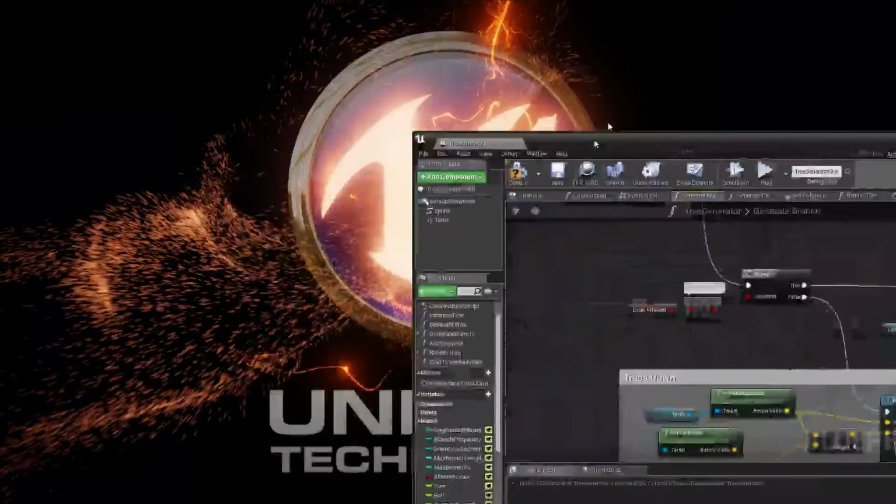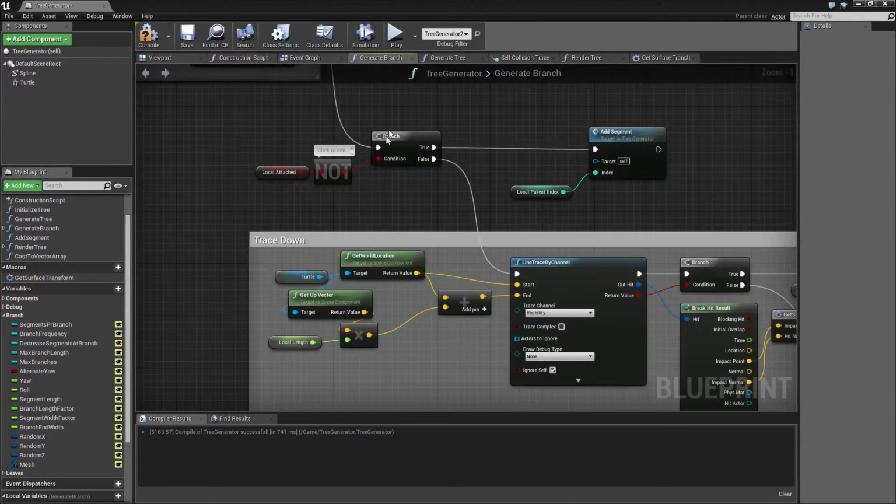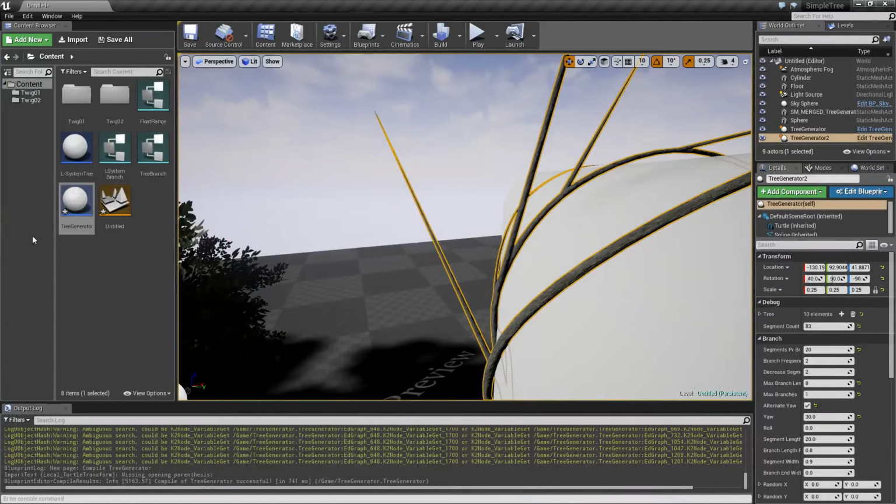Hang on a sec. My screen's just screwed up. Come on. Okay.